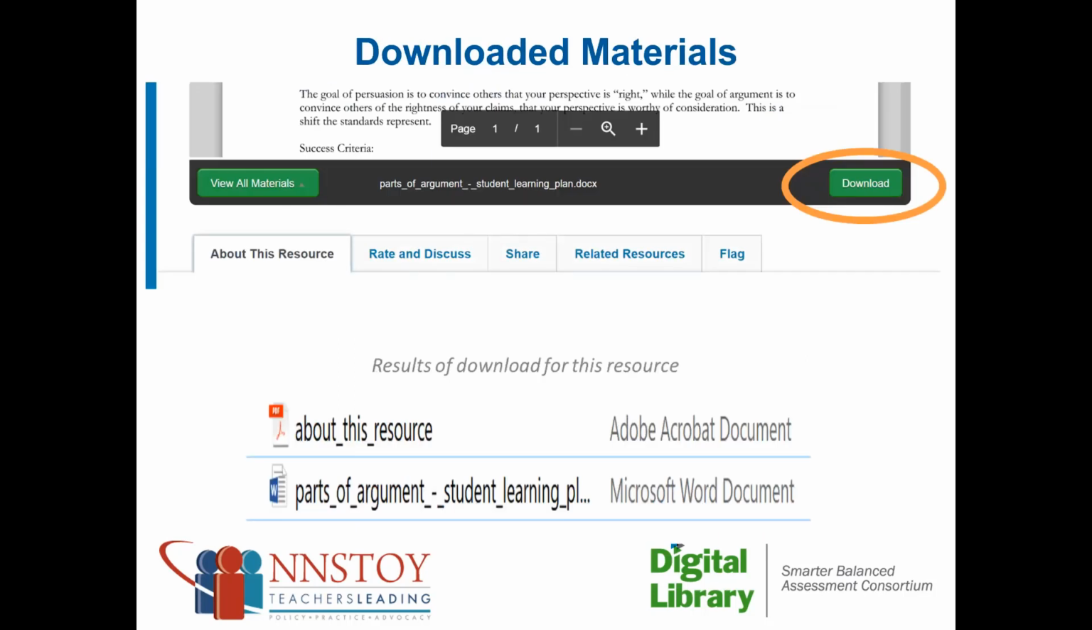Another wayfaring indicator and button that's of great importance for most people is the download button. When you click on this, the system will create a package, a zip file for you, and it will download the materials to your local computer, which you're probably going to want to do if you want to review them, look at them, or use them in your classroom. That button is circled in orange in the image that you see.